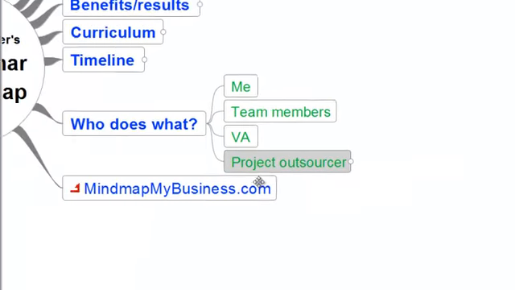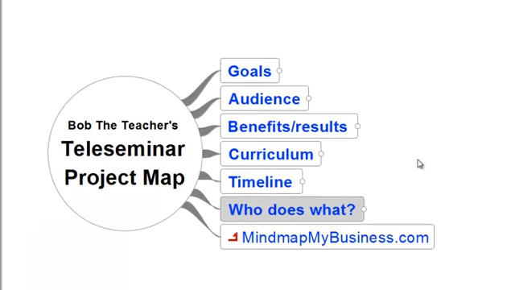So here's the big picture. Okay, you get very clear very quickly when you do a project map like this, and using software like the mind mapping tool FreeMind, it allows you to get the big picture while also getting the nitty-gritty detail to make it happen.